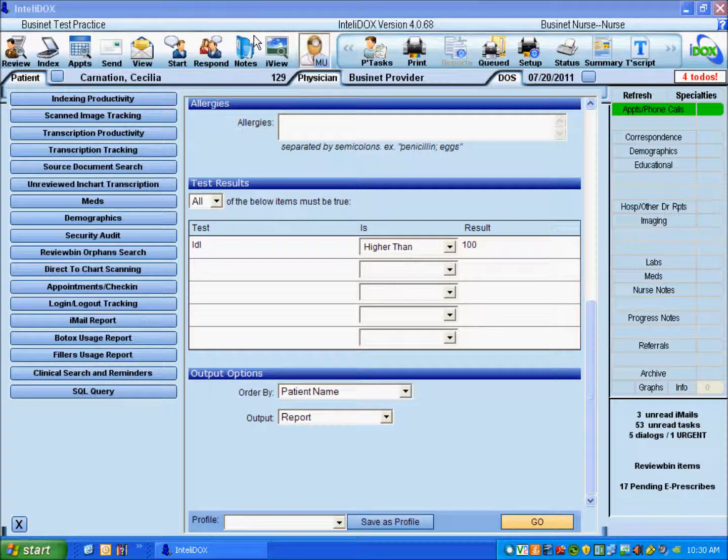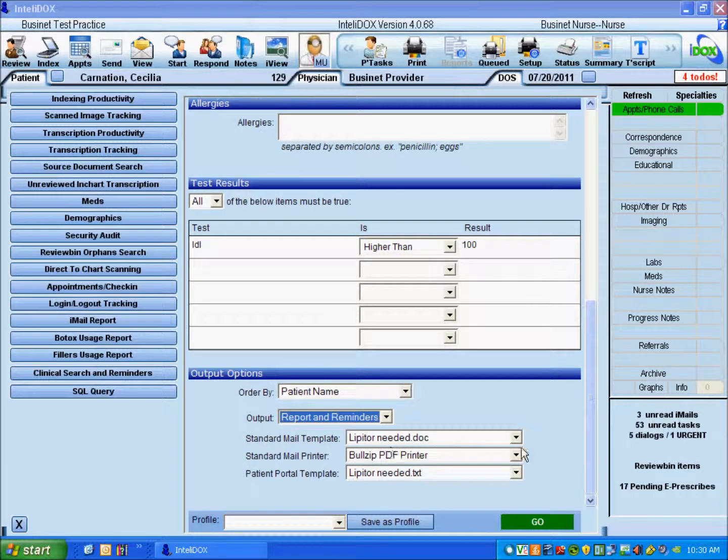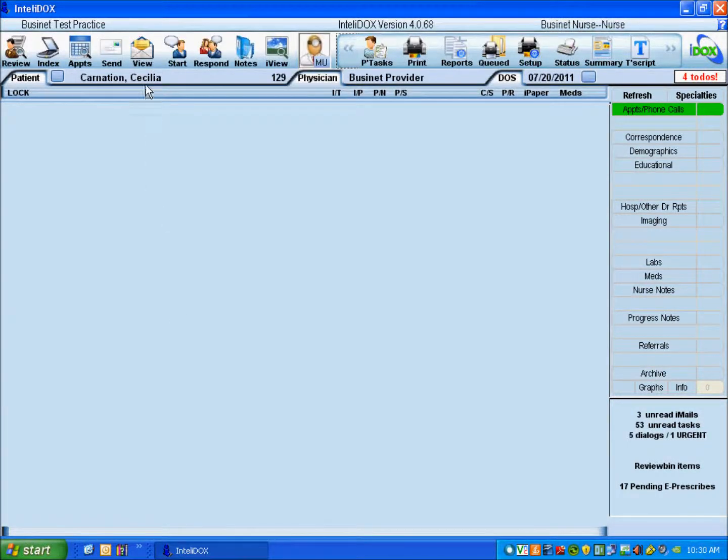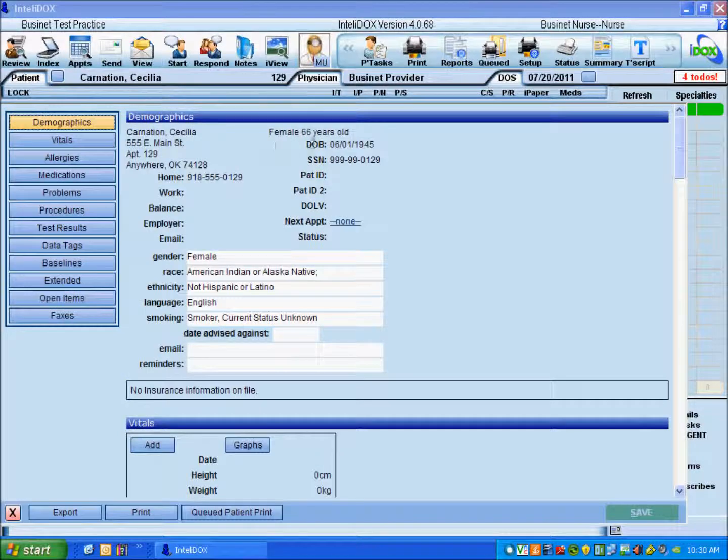First, your system administrator will need to create at least one set of templates or documents that contain the wording you'd want to include on reminder notices. Second, you'll need to ensure that all eligible patients, that's your 5 and under and 65 and older patients, have a reminders preference set on their patient summary screen.